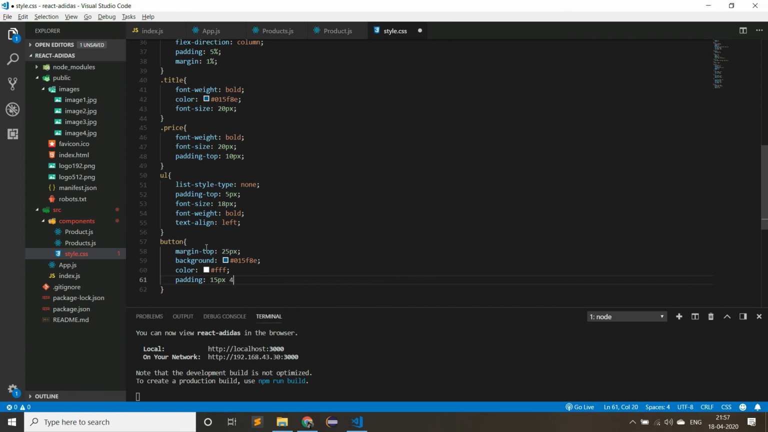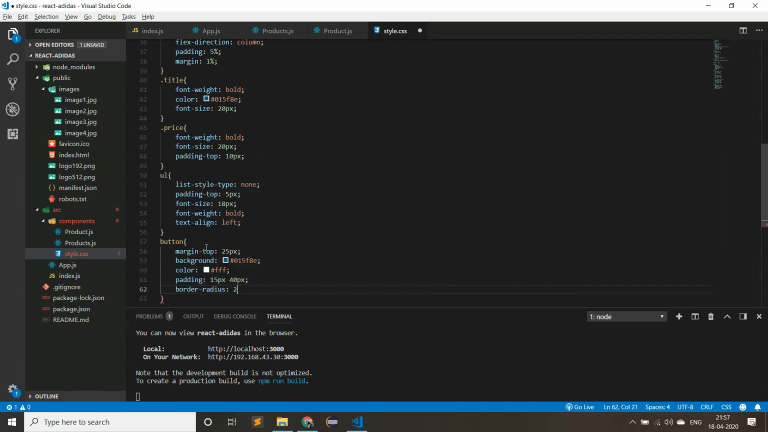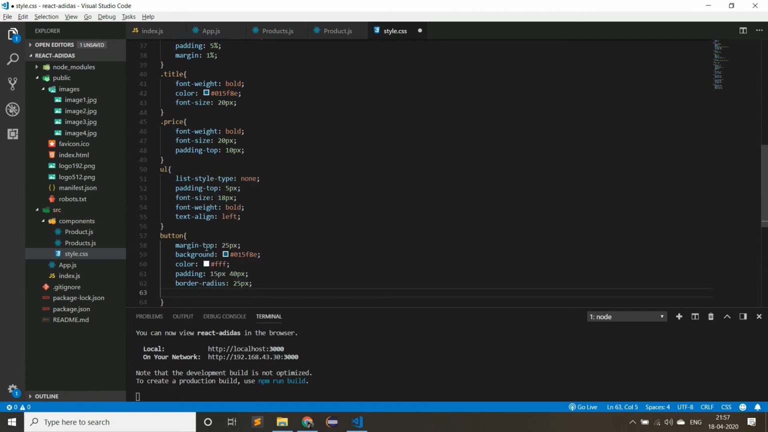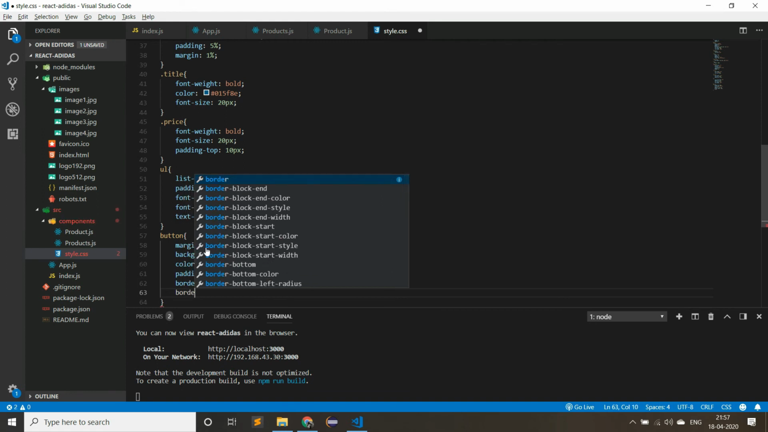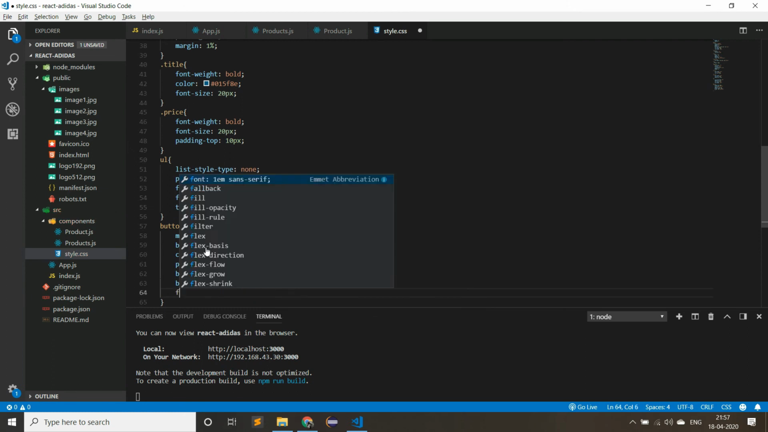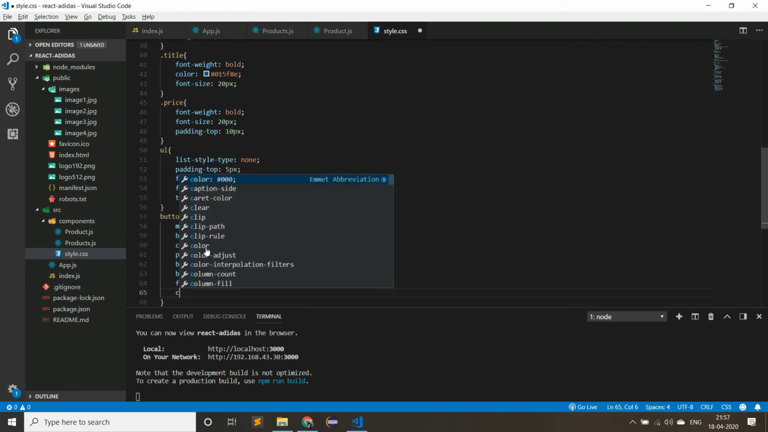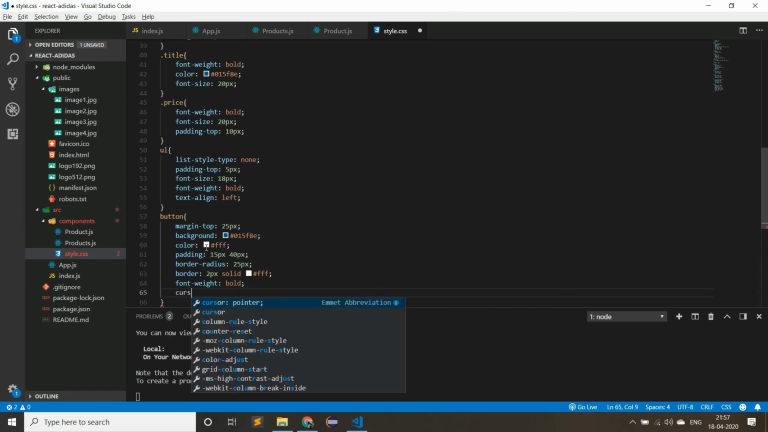And then padding equal to 15 pixel and then 40 pixel, and then border equal to, before that add border radius, that is 25 pixel. And then border equal to 2 pixel solid. So add the color as white color, that is #FFF. And then write font weight, that is equal to bold. And then add the cursor equal to pointer.